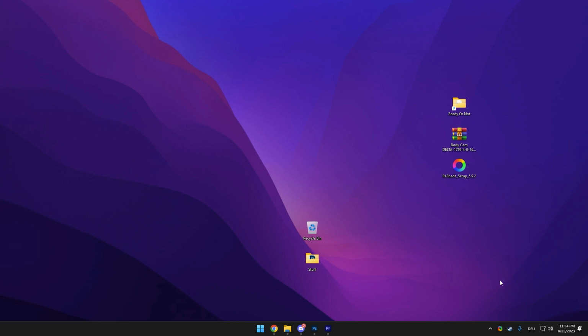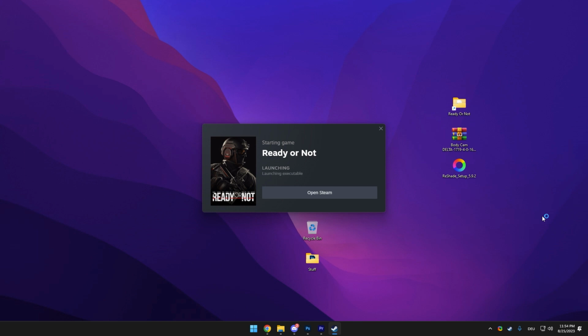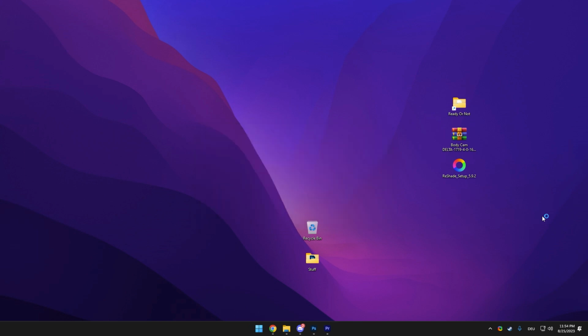Time to start the game now. Just open it like you would do normally. You will now see a little pop-up window. This is ReShade now taking effect and scanning the installation location for shaders and texture files. Nothing to worry about. On the first startup, it can take quite some time.